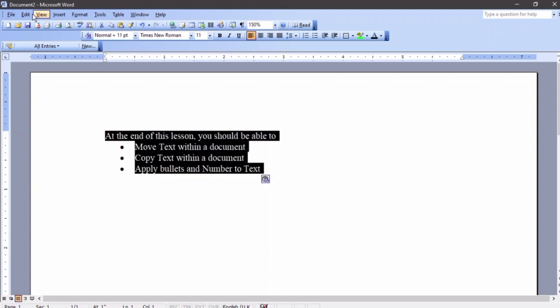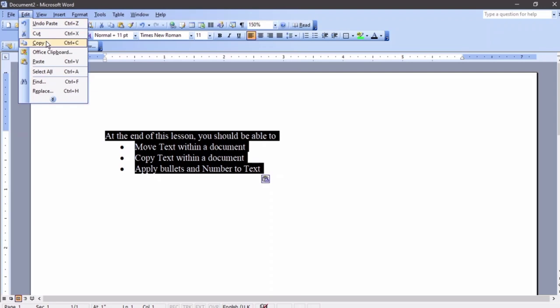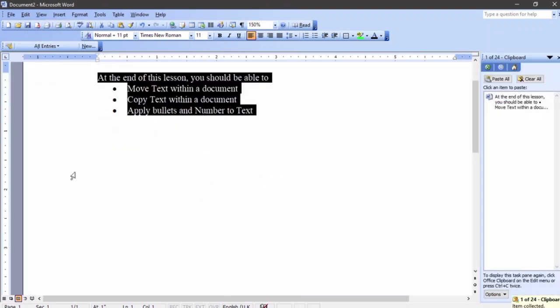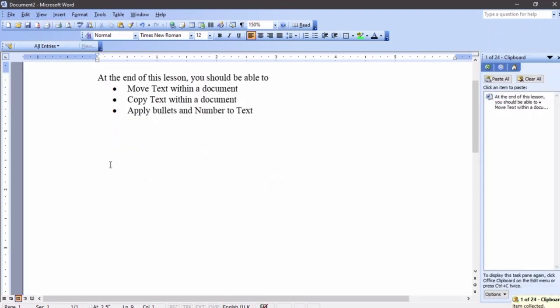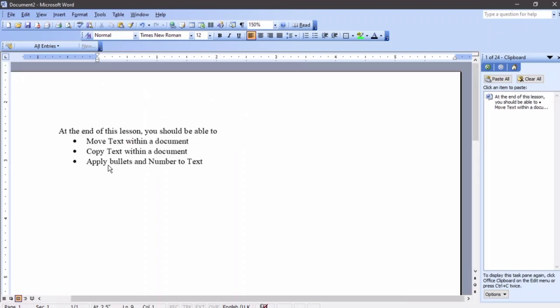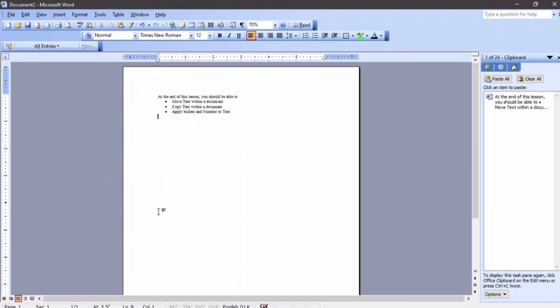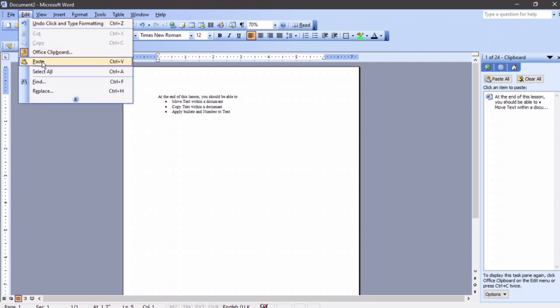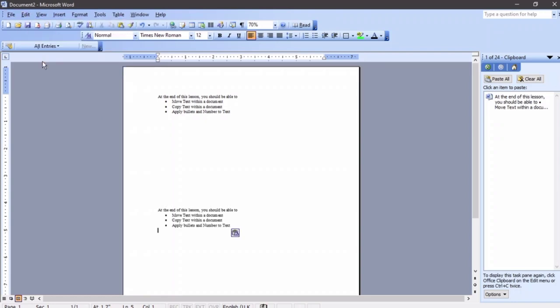Another way is to come to Edit, and then say Copy. Then you can double click at the point where you want to paste, and come to Edit and click the Paste option. So we have two copies: the first copy, the original, and the duplicate.